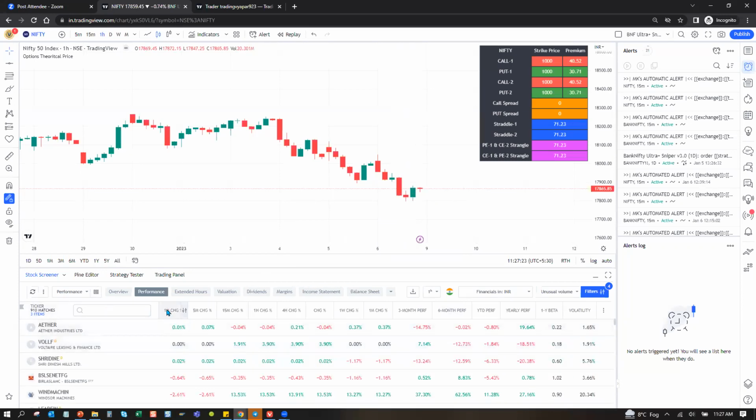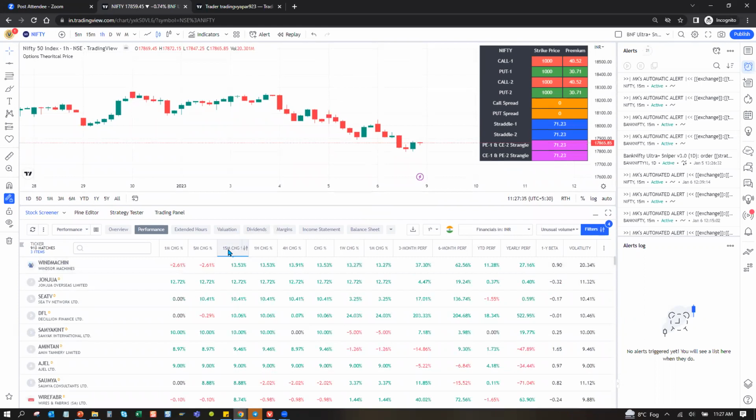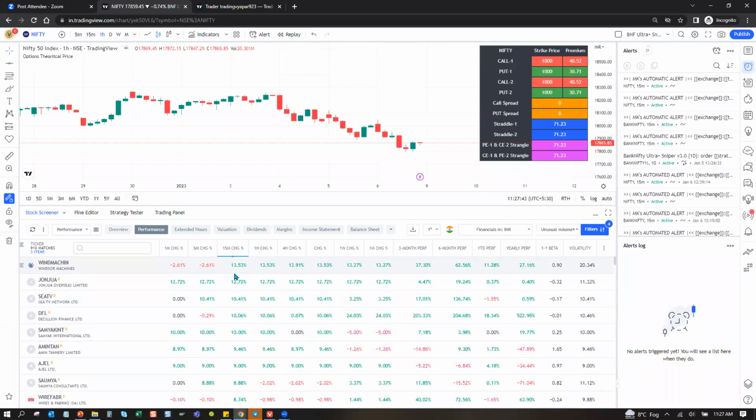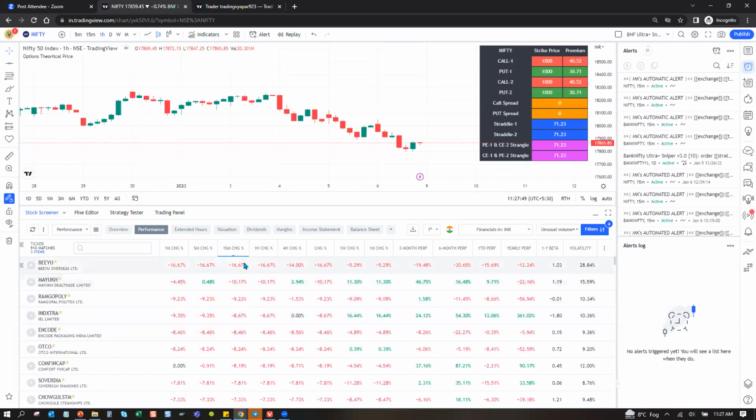When you click on performance, you'll see 1 month change, 1 minute change, 5 minute change, 15 minute change. Now let's say I want to see the current 15 minutes, just click on it, it'll sort it by ascending and descending orders. So this will give you which stocks are trending or at the day highs in 15 minutes. And if you click it again, it will be in descending order. These are the stocks getting beaten down, etc., etc.